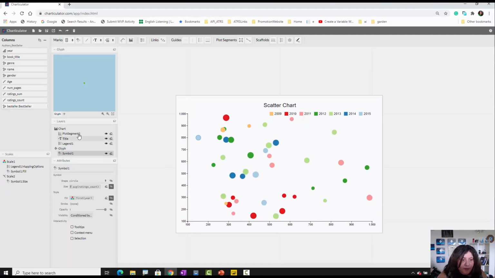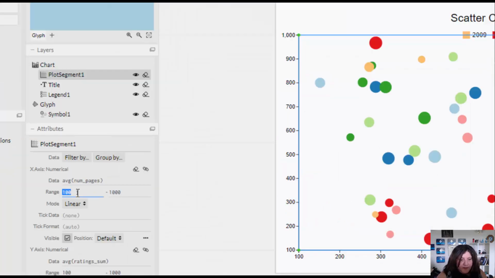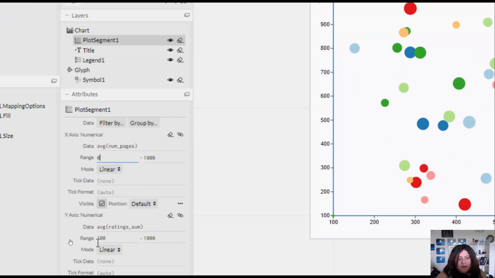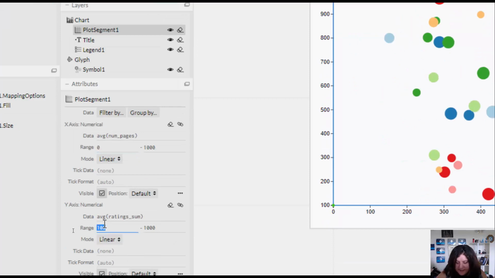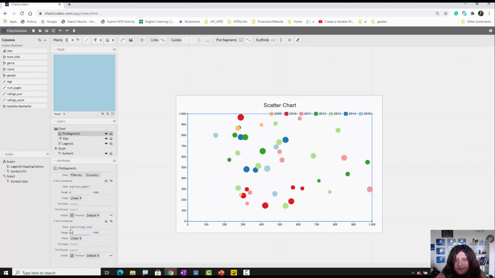So I'm going to click on the plot segment. Under the plot segment I have the range that starts from 100. I change it to 0. Just be careful that it is the x-axis and numerical. I can do the same for the y-axis and I change it to 100. So now it looks a bit better.